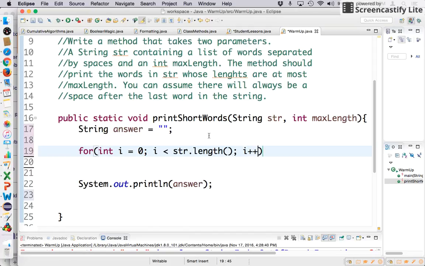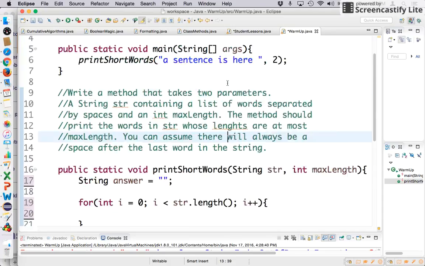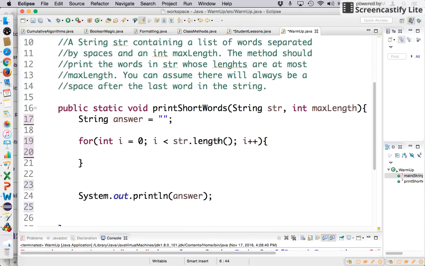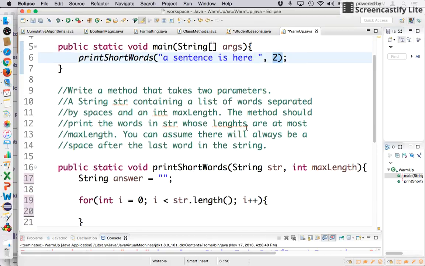Here's what we're going to do. Let's assume that the string is going to start with a letter, so you're never going to get any spaces at the beginning. And even if so, I don't think that would be a problem. Here's a sample sentence that we can look to for thinking, and I have my max length at 2 for the call. We'll talk about this particular example later.